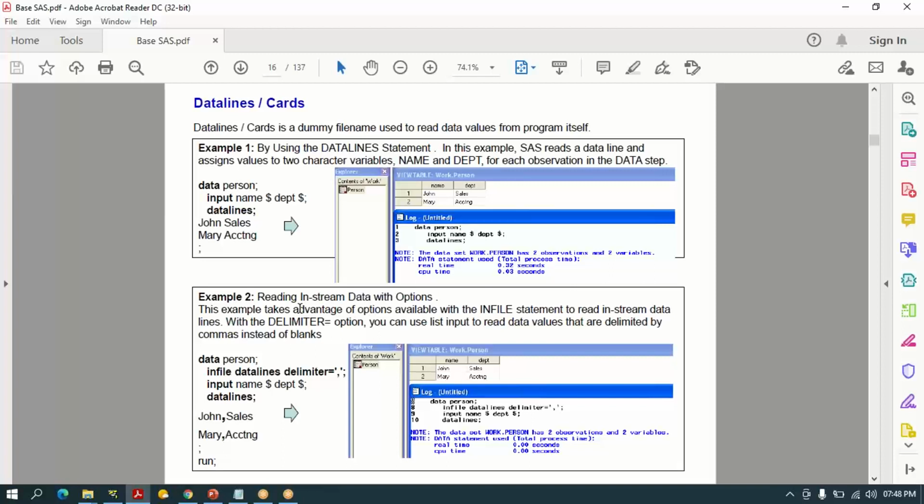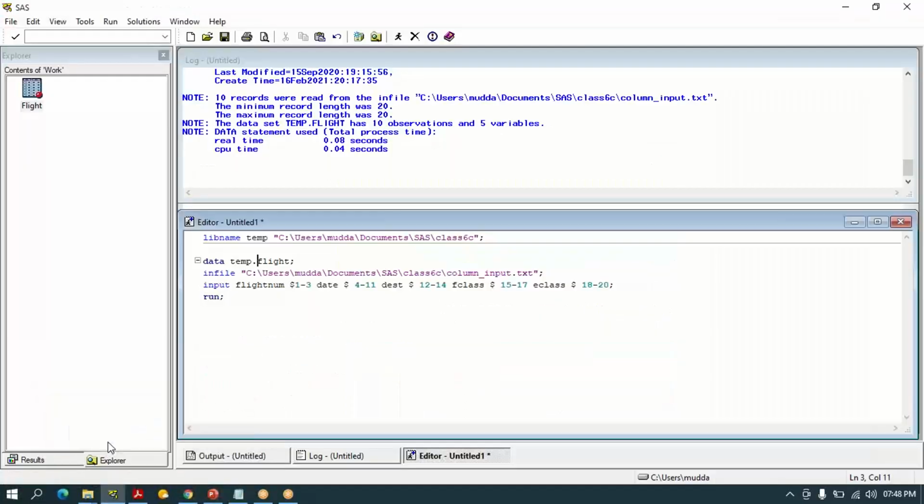Now, creating the data step. The next one is datalines or cards. What is meant by datalines and cards? A datalines statement is a dummy file name that is used to read the values from the program itself.